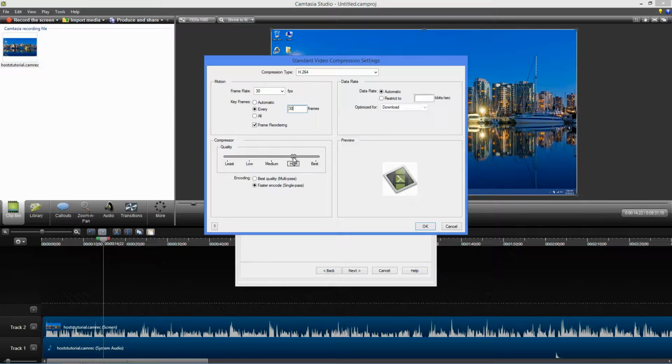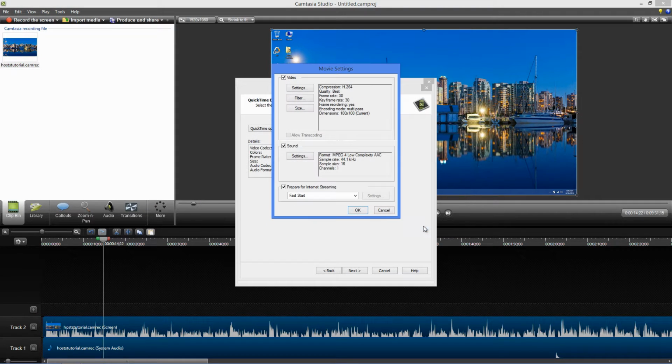And over here, we want to drag this slider from high to best. And under encoding, click best quality. So we've got multipass, which means that when you export the file, it's going to take a little longer, but it's going to be a much higher quality. So this should be set at best, and then best quality encoding, and then click OK.